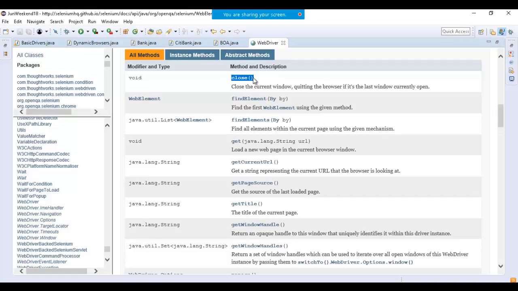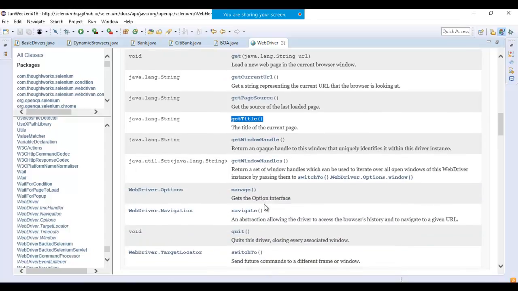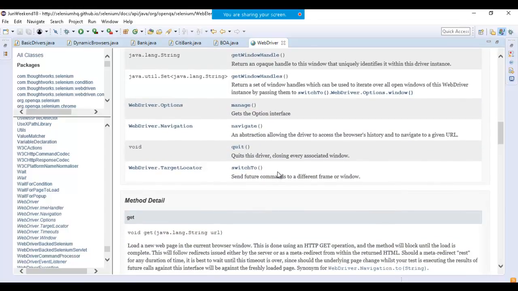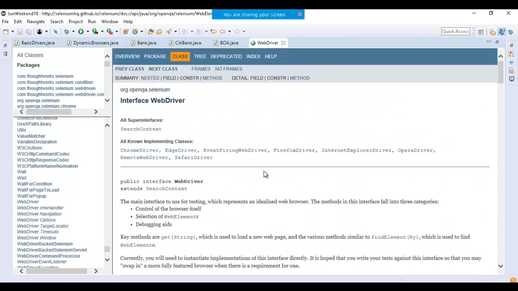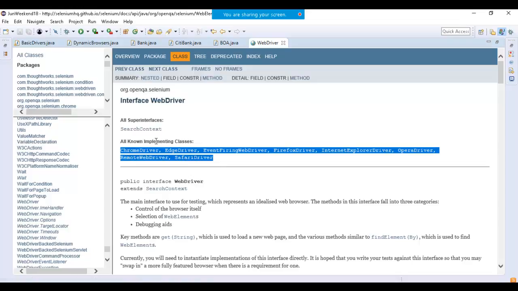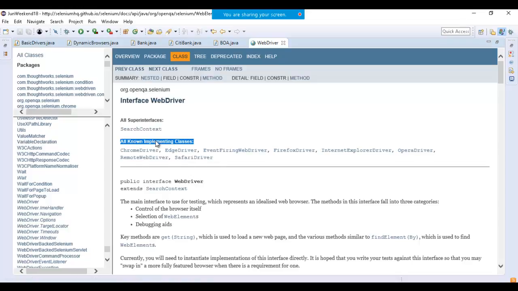For example, close will close the current browser. Find element will go and find a particular element. Element means link, button, anything on the web page. Okay, get title will give you the title of the web page. Alright, so there are different functions. We have used the function get to load a particular URL. So these are the functions in the WebDriver interface. And all the driver classes, they are implementing this interface.